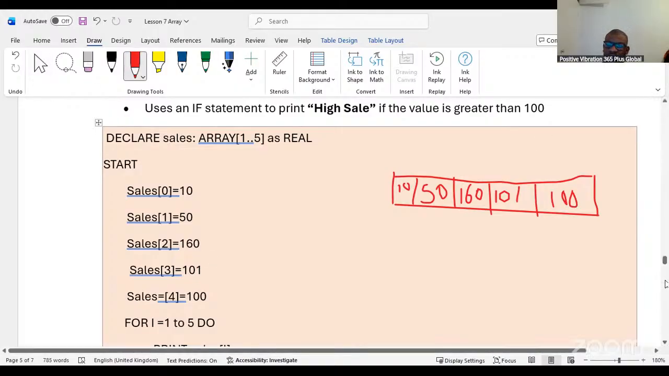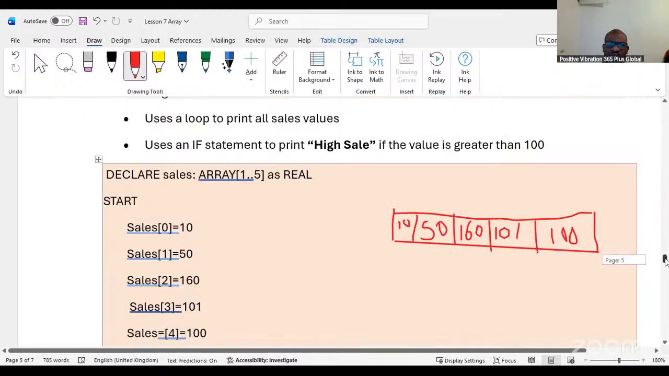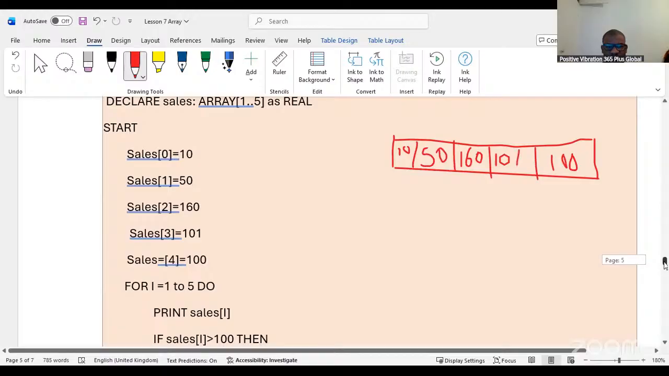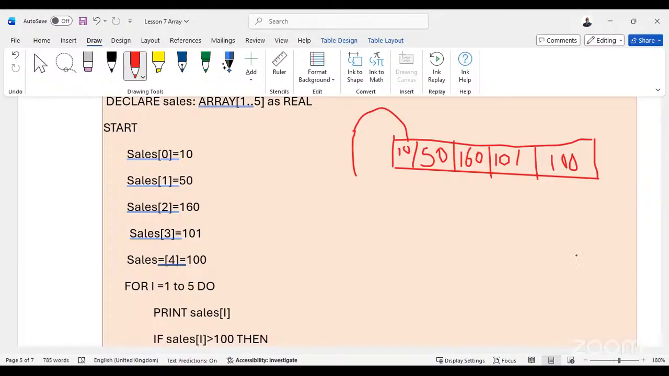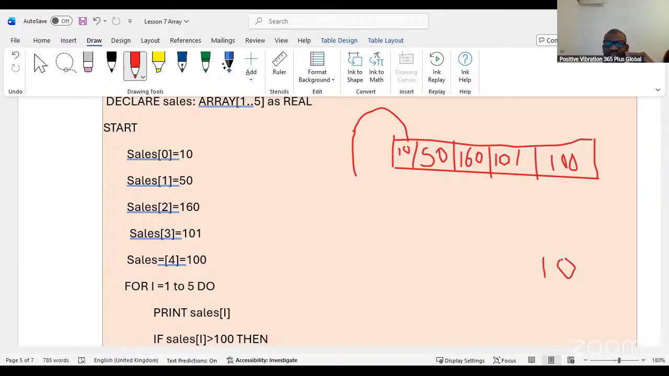Okay, good. Let's now move down to the for loop. What do you think the for loop is doing? So the for loop, when it is 1, it's going to use I. You see that line that I'm drawing? This is me playing the role of I. So the for loop is going to go through the first index of the array, and then it's going to print out the sales there. Right, so it's going to print 10.